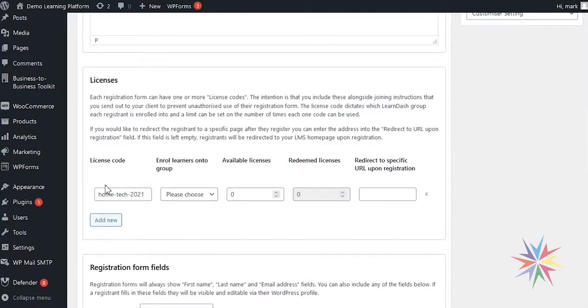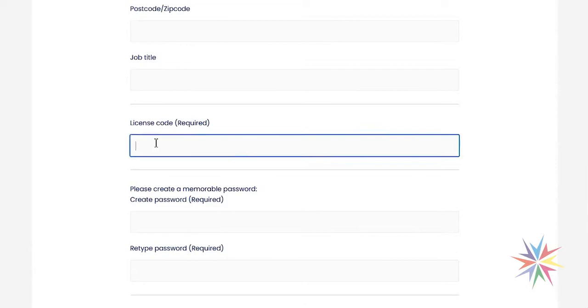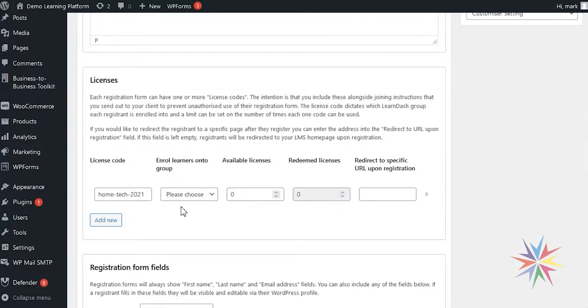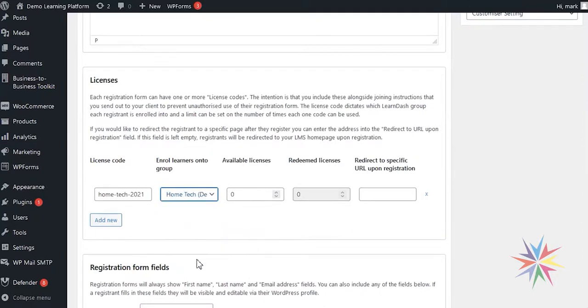What this means is that the learners will be given this code via their organization, and then when they come to register, they will enter that into this license code field here. And this code allows us to control a lot of the way the users are registered onto the system. An example here is that you can choose what group this code would enroll learners into. And we are going to choose HomeTech December 2021 for the purpose of this video.